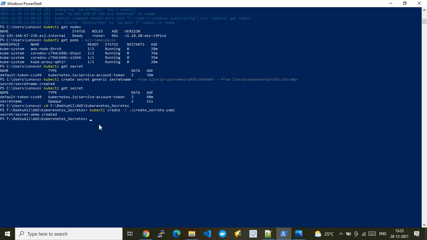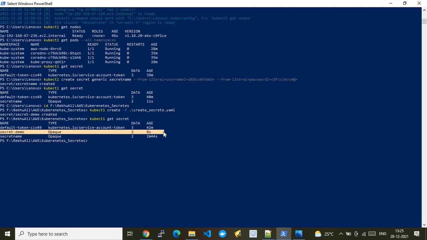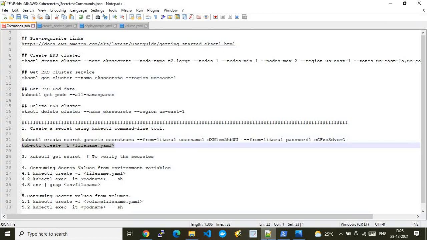It got created, so let's go above and now get the secrets. Now we should see 3. Here you go, right? Now we have a demo secret as well, which was created 8 seconds ago. These are the 2 methods that you can leverage to create the Kubernetes secrets.